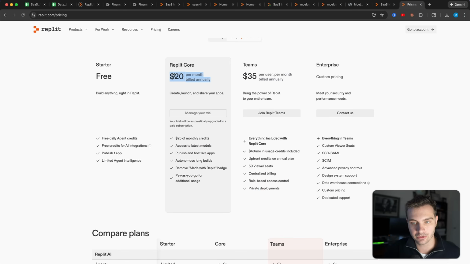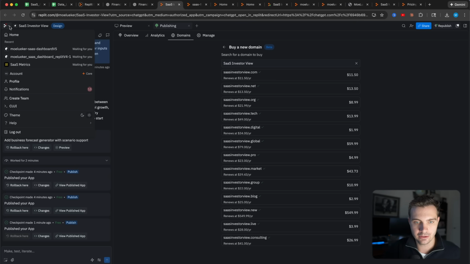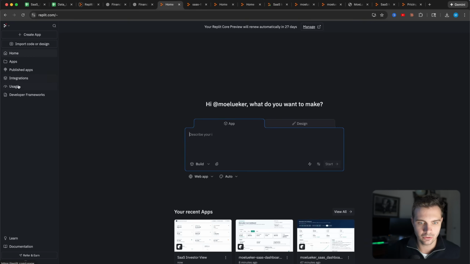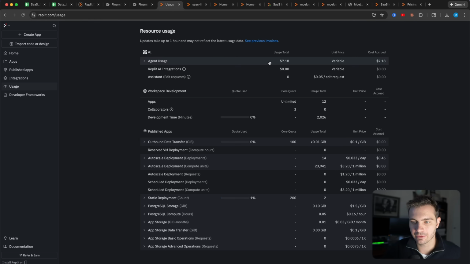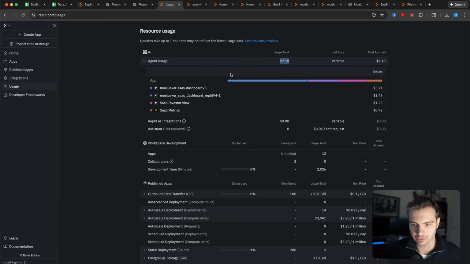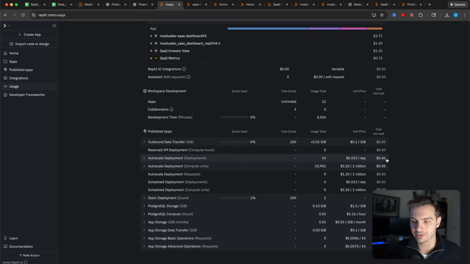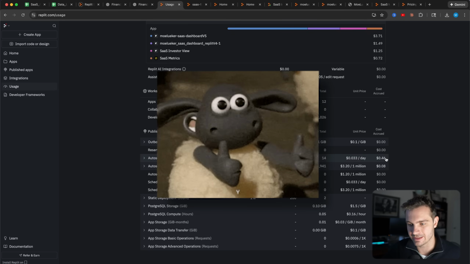I'm currently on the basic Replit plan, which costs $20 per month billed annually, and it gives you $25 of monthly credits. And if we go to our profile and click on home and usage, we can see that this month I only used $7 in total credits, and $3 was for this dashboard and $1.50 was for this dashboard. And as you can see here, all of my published apps that I have altogether maybe cost me less than 50 cents a day to host them.